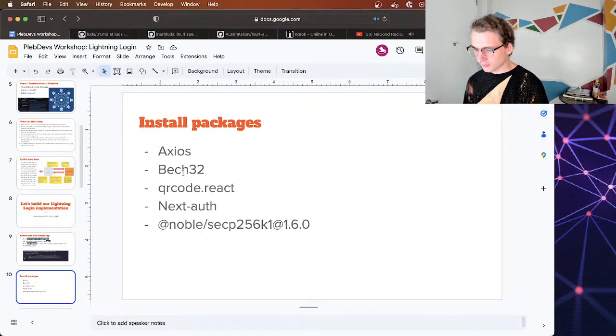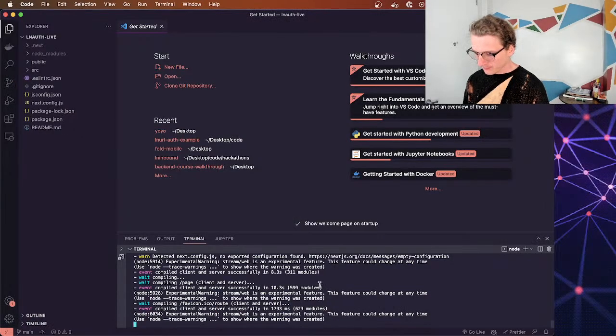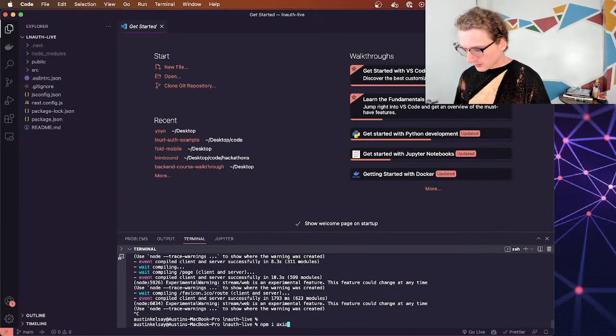So I'm just going to install all of these. I'll probably just do it all in one command if I can remember them. So I'll stop this. I'll do npm i axios. We're doing qrcode.react. We're doing bech32. We're doing NextAuth.